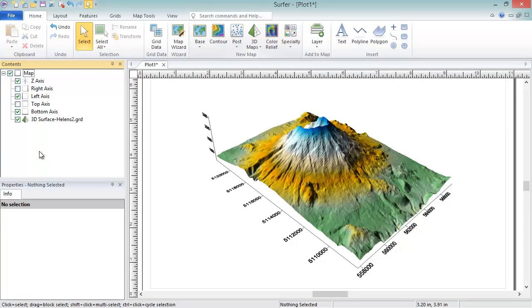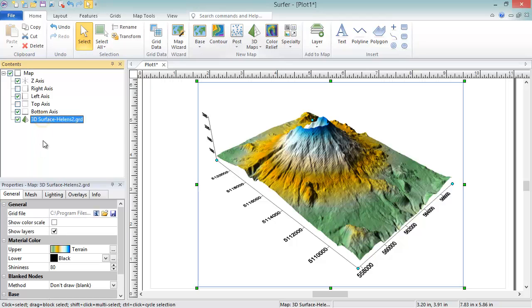To edit the properties of this map layer, select the 3D surface layer in the Contents window. All of the properties for the 3D surface layer are displayed in the Properties window. Changing any of the properties in the Properties window will automatically update the map. The General page contains many generic options.